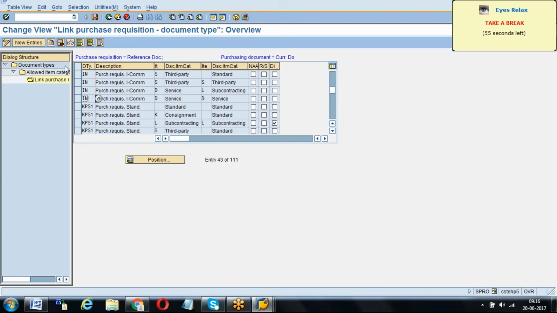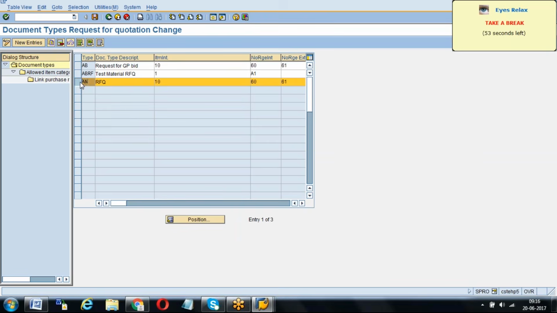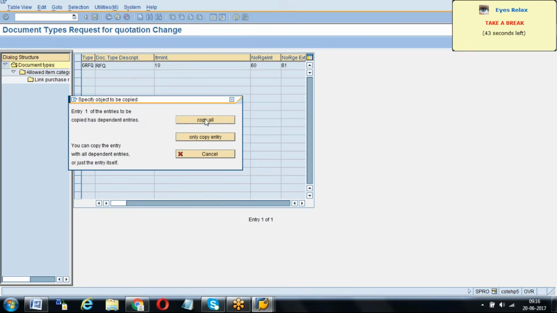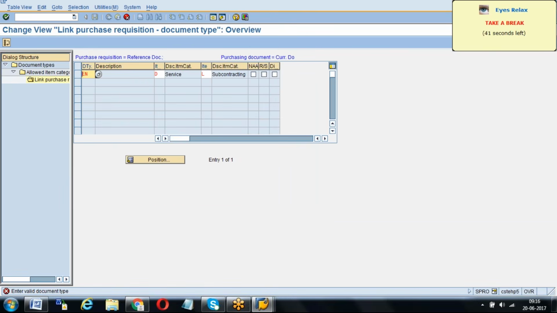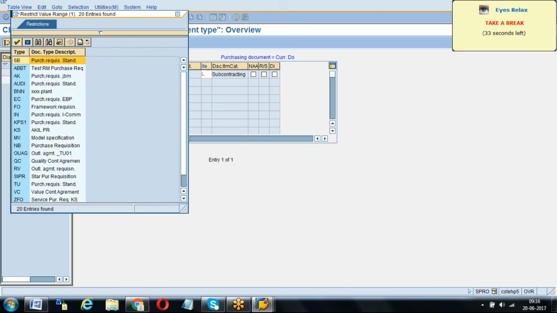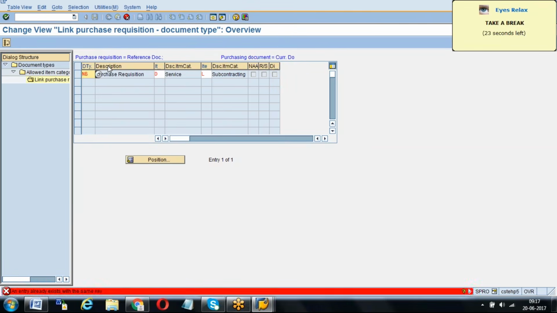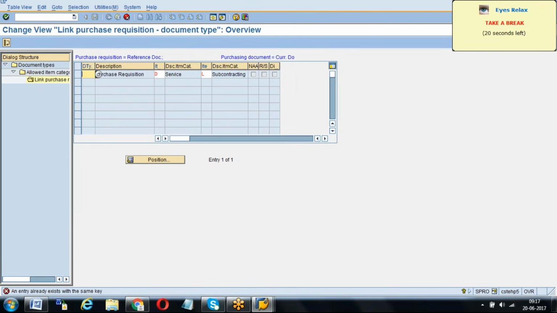Yes, that's all. Now what will I do? I will copy AN. I will create it as a GRFQ. I will use the same number ranges and all. Copy all. And here, same types. EN is not available, I think. EN might be deleted by somebody. Earlier EN was available, but somebody might have deleted it. You can just keep it NB. NB is already available, so we can ignore this entry.